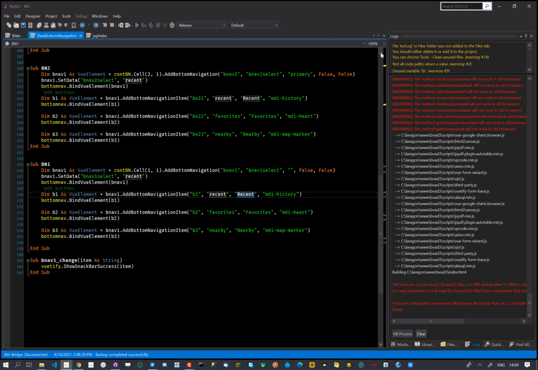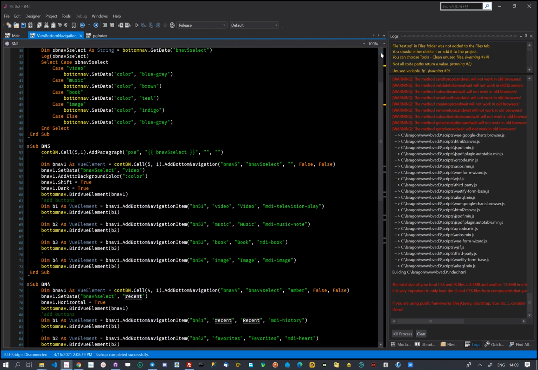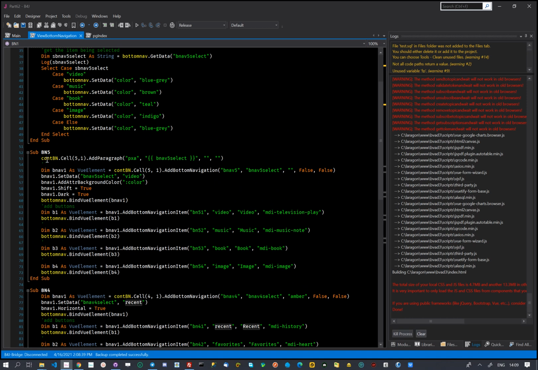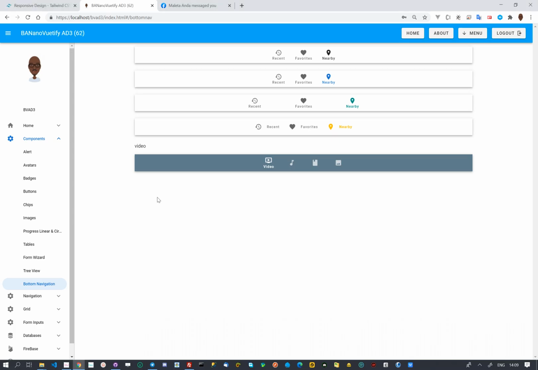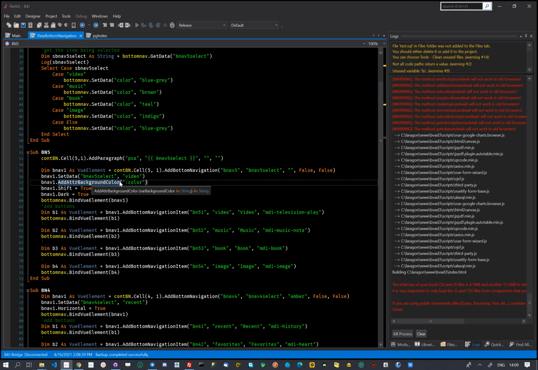Let's look at the 5th nav bar. In the 5th nav bar, we have added a paragraph. This will show the selected nav bar button from the bound state. The active button for this nav bar is video. This should give a blue-gray background color to the nav bar.